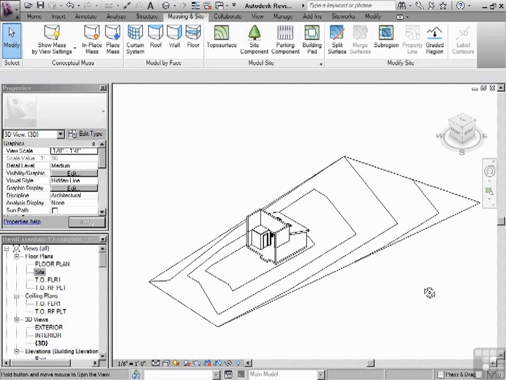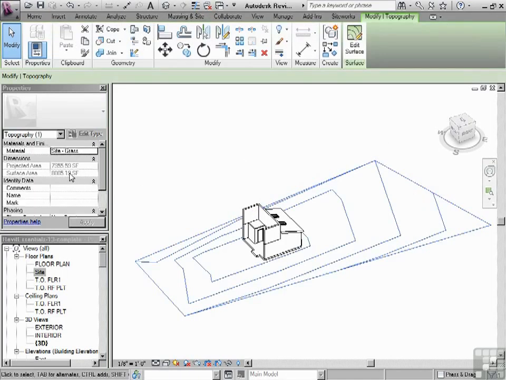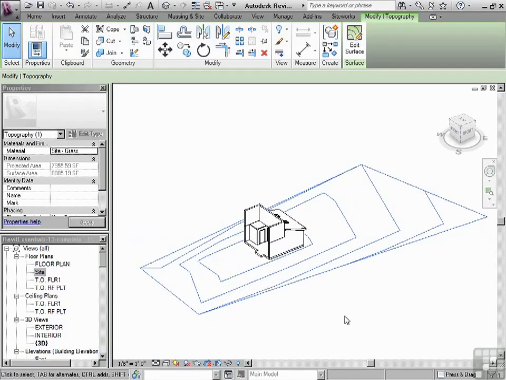Good. So what's some other information you can get about this? Well, I can click on it and I can get some basic information like the projected area, which is just taking the edges and seeing what that area is, versus the surface area, which is the actual measuring of the surfaces and the angles of that. And remember, this is not cutting out a hole for the building or anything. It's just one big piece of topography.